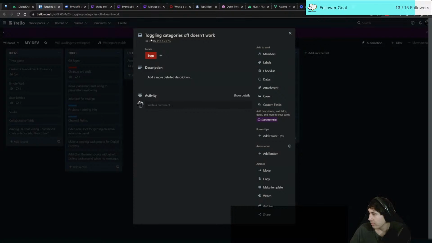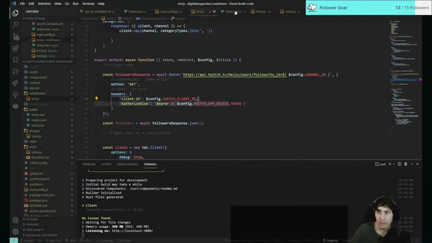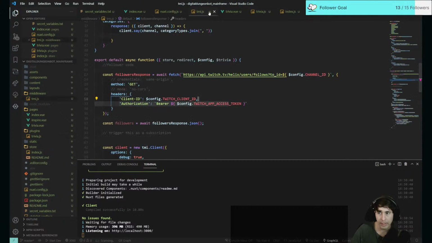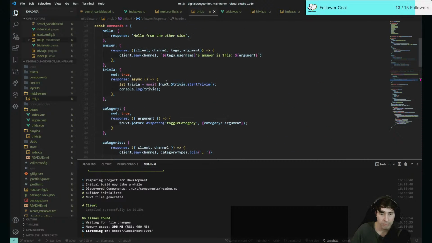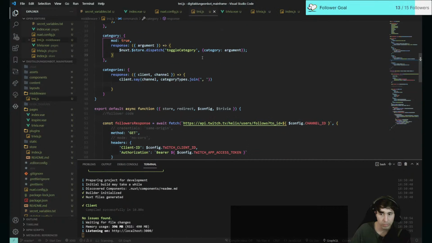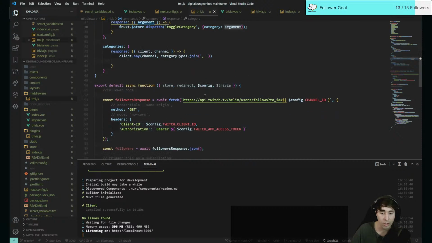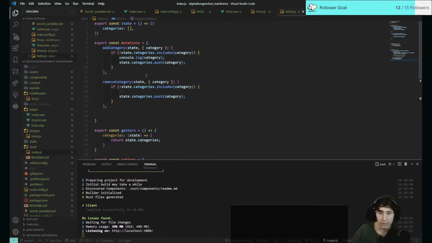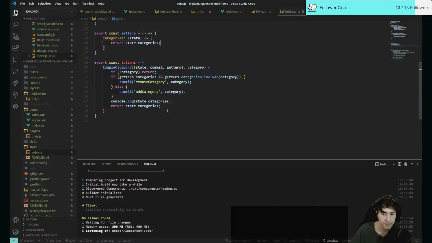Last time we checked, the bug is that toggling categories off doesn't work. If I remember correctly, let's go over here to TMI. Basically this needs to toggle the category. We need to make sure that this is checking to see if that category exists, and if it does, toggle it off. We can do that through what right now is the store index.js. So let's go take a look at that real fast.